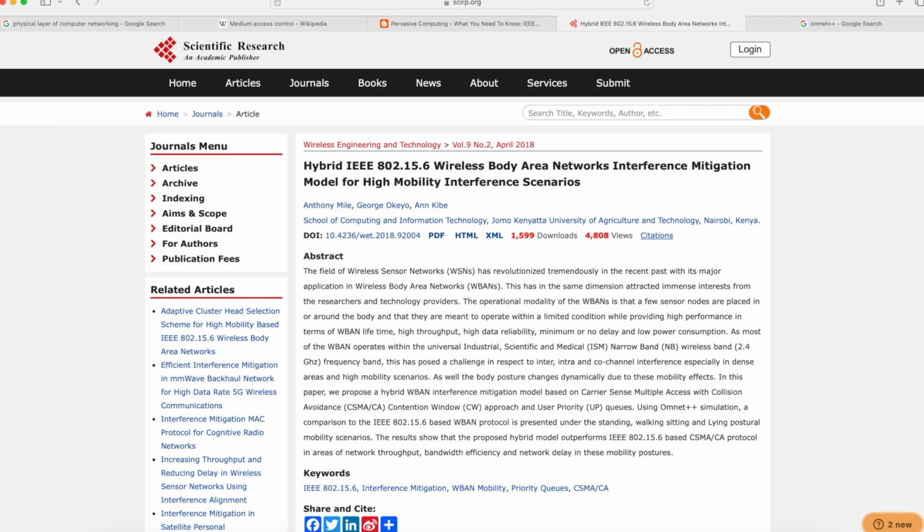The field of wireless sensor networks has revolutionized tremendously in the recent past with its major application in wireless body area networks. This has in the same dimension attracted immense interest from the researchers and technology providers. The operational modality of the W bands is that a few sensor nodes are placed in or around the body, and that they are meant to operate within a limited condition while providing high performance in terms of W band lifetime, high throughput, high data reliability, minimum node delay, and low power consumption.